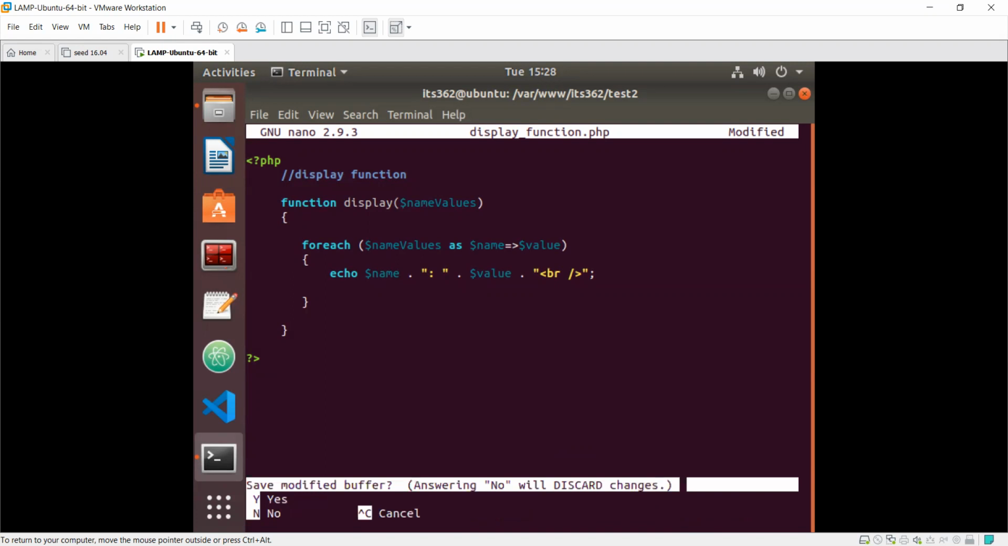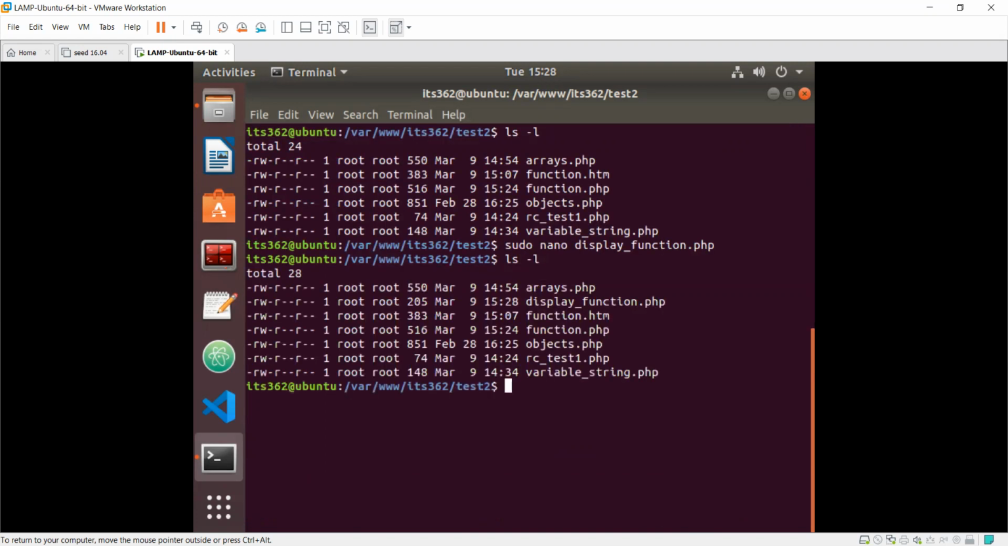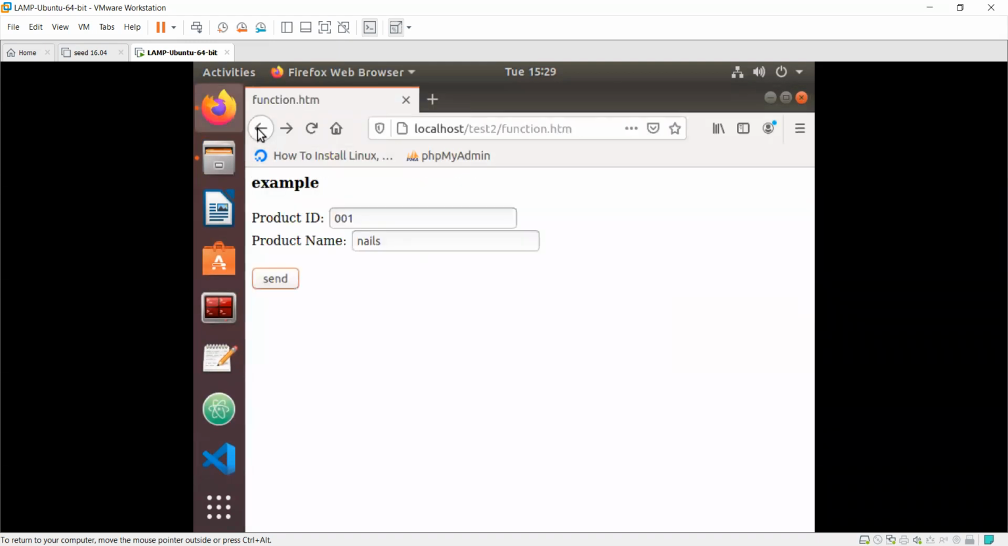So now Control X, Y, save this script, we do ls -l. Now we have our three scripts to do something, right? And this is, as I've said a couple of times, your first example really of MVC and the ideas behind MVC. All right, so now let's try it out. So we need to go to the browser. And I'm going to go here. I'm going to refresh the page.